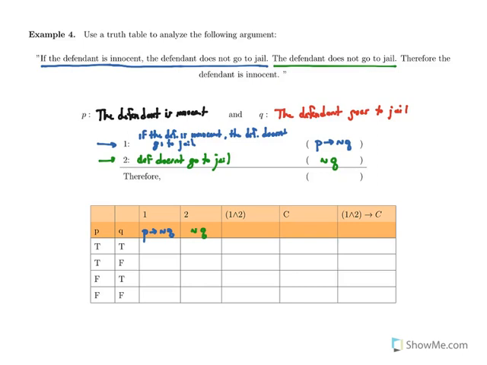And our conclusion is, therefore, the defendant is innocent. That is just P. We'll say, therefore, P. So that is our conclusion. Therefore, the defendant is innocent.